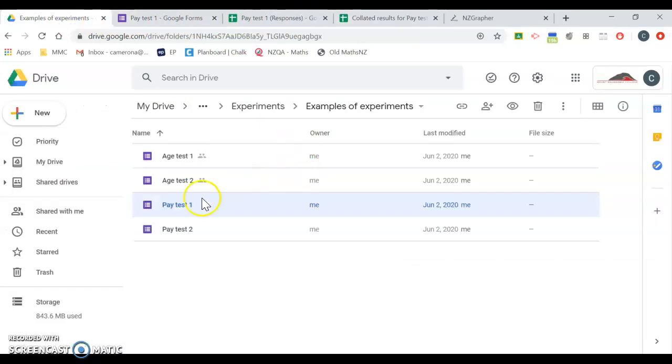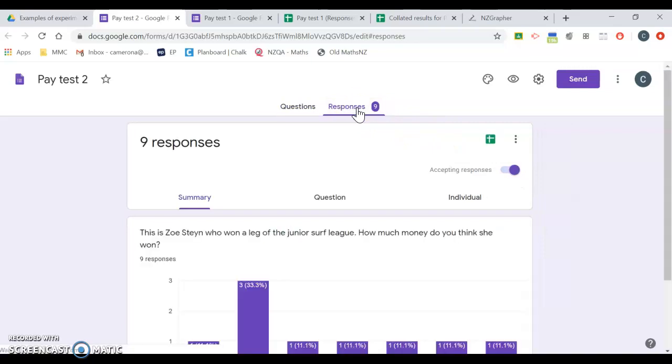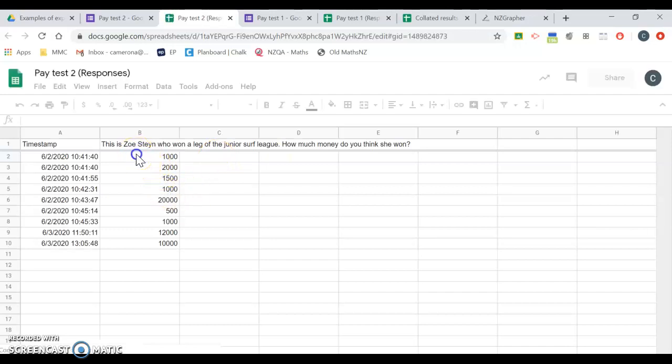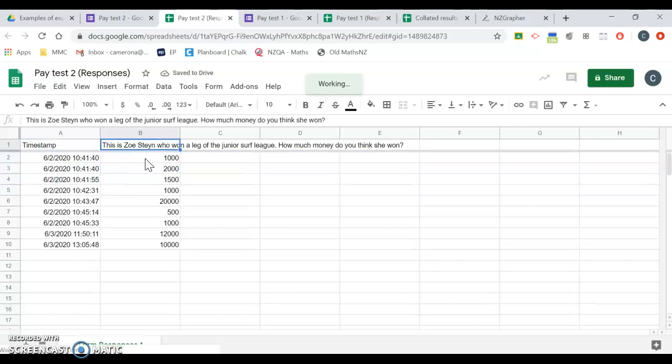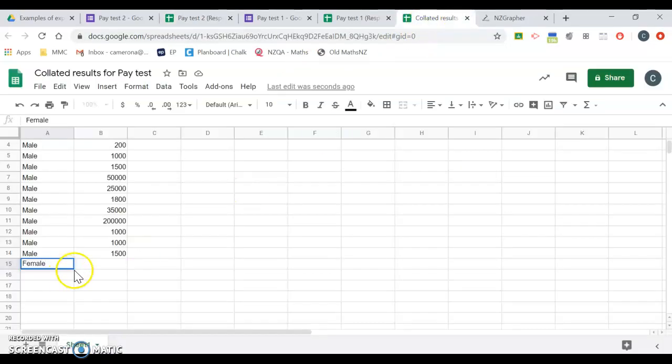So I will then open test 2. I will do the same thing again. I will view my responses, and I am going to open them in a Google Sheet. Again, we're going to select just the data that we need, Control C to copy it, put it into our next one, again in column B, and we're going to paste it into there.